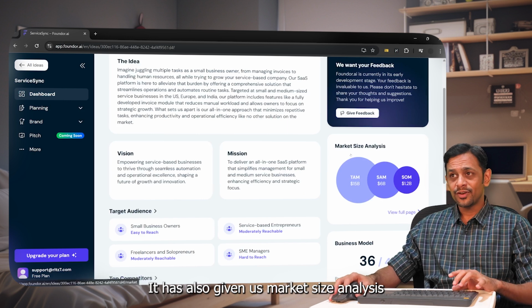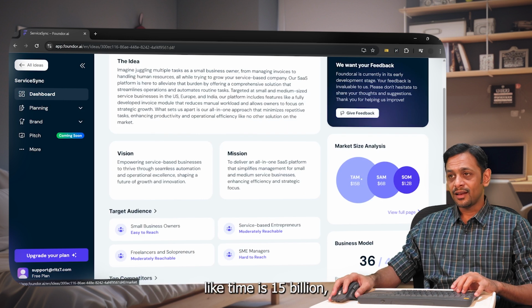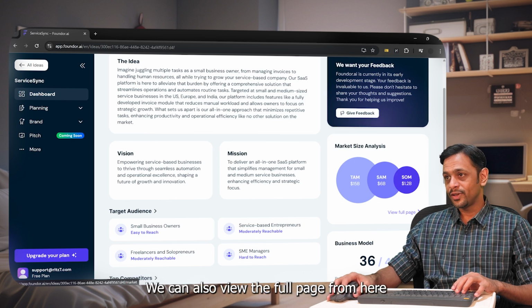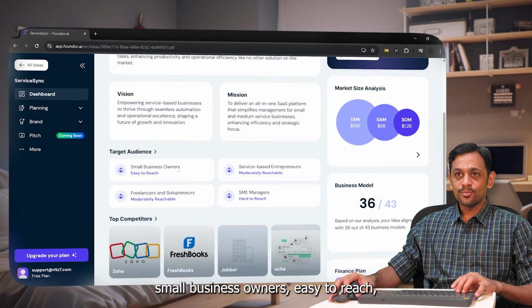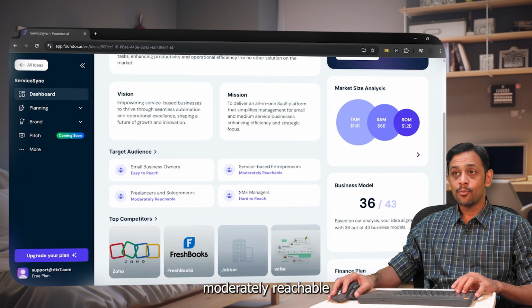It has also given us market size analysis, like TAM is 15 billion, SAM is 6 billion, and SOM is 1.2 billion. We can also view the full page from here, right? Then target audience: small business owners, easy to reach. Then service-based entrepreneurs, moderately reachable. Freelancers and solopreneurs, moderately reachable. And it also gives us SME managers, hard to reach, okay?